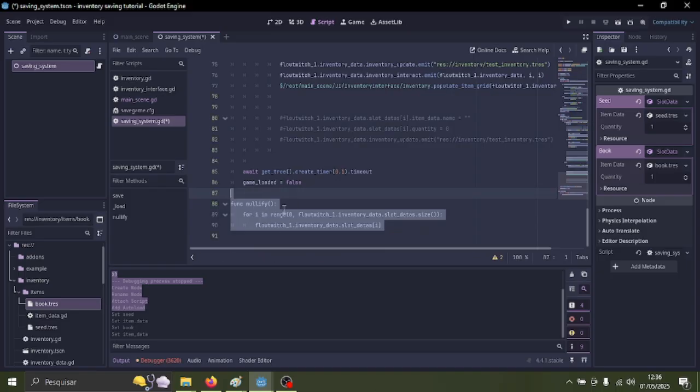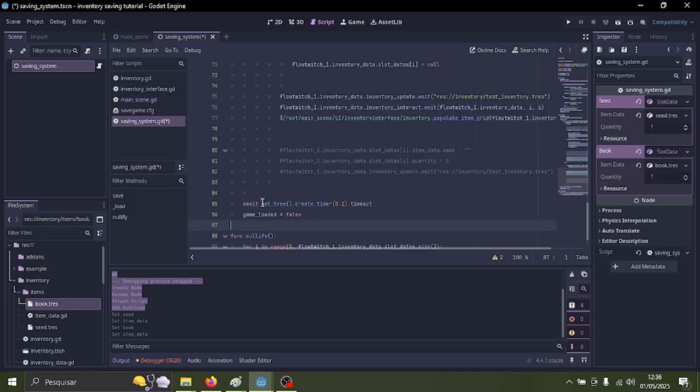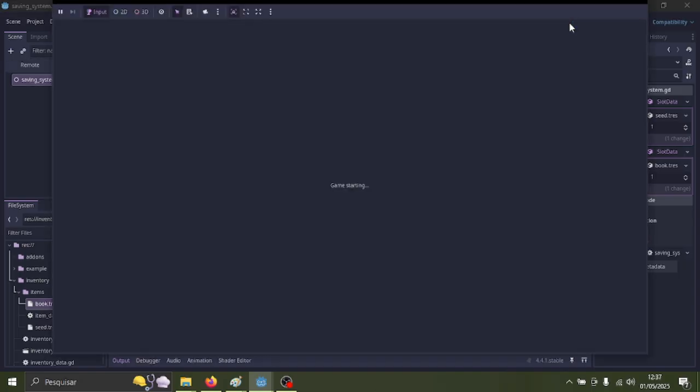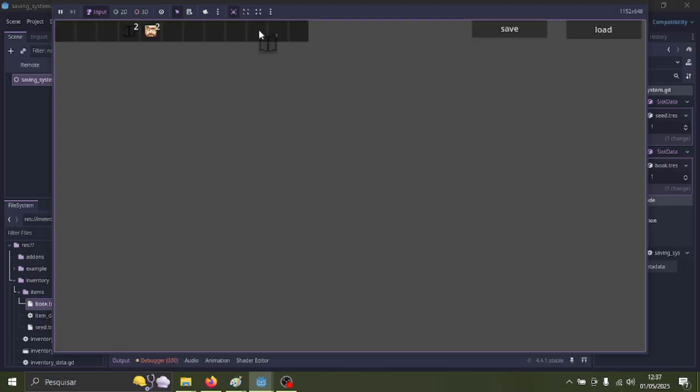Then nullify does the same thing. Then you press here Ctrl S, and it should be working. Move this around, save, move around.